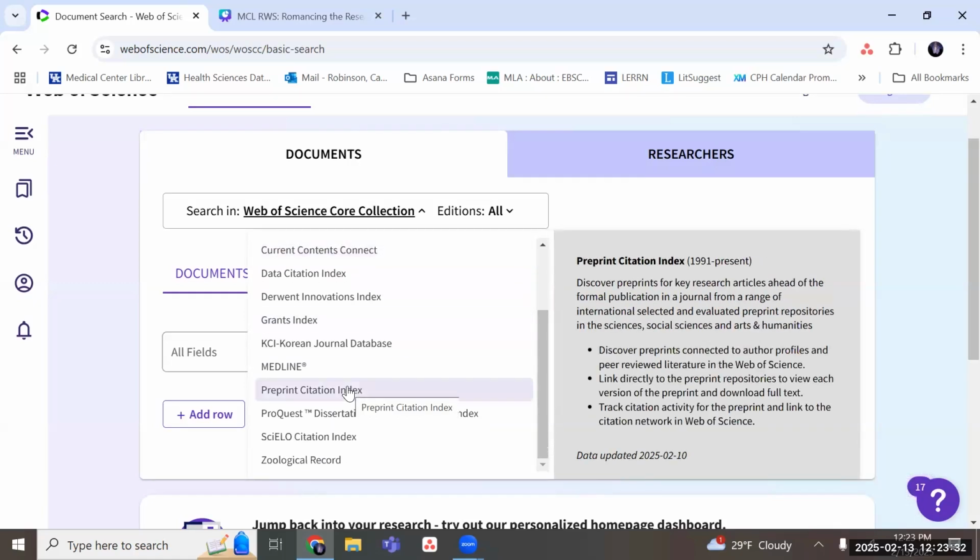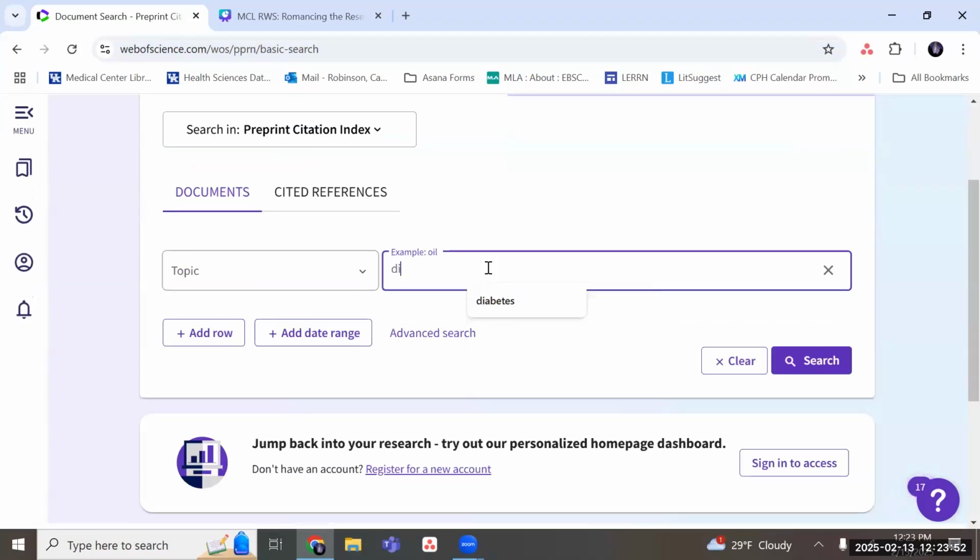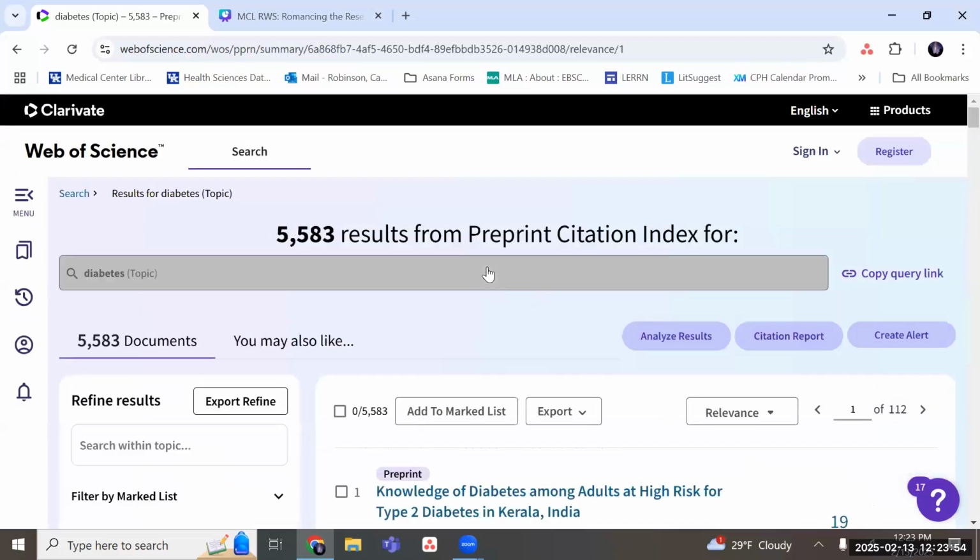preprint citation index, actually gives you a little bit of information here. It only indexes articles from 1991 to present, so that is something to consider. If you want something a little bit older, this may not be the best place. There are also preprints from around the world, it seems. So we have a lot of good data here. Let's just look at diabetes.